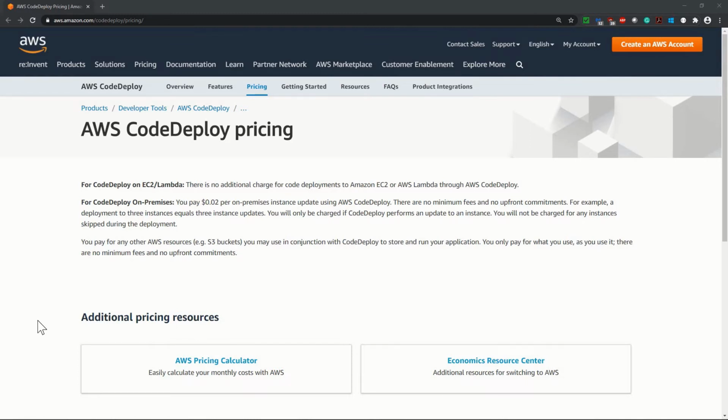Now for CodeDeploy on on-premise, you pay $0.02 per on-premise instance update using CodeDeploy. So for on-premise cases, per on-premise instance, you pay $0.02 for AWS CodeDeploy. As usual, there are no minimum fees or no upfront commitment.